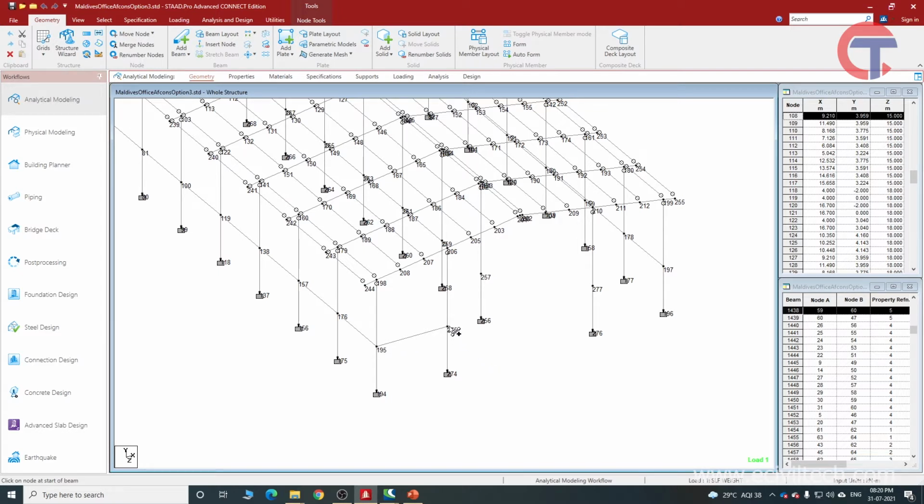Again, if I want to make a beam from 275 to 277, then I will click on the node and then I will click on the other node. So I will be able to make the beam. Without the node we cannot make beams, and we cannot make the plate element or the solid element. Whatever modeling you want to do, you will first need to make the node. So this is the first use of the node: to make the model you need nodes.